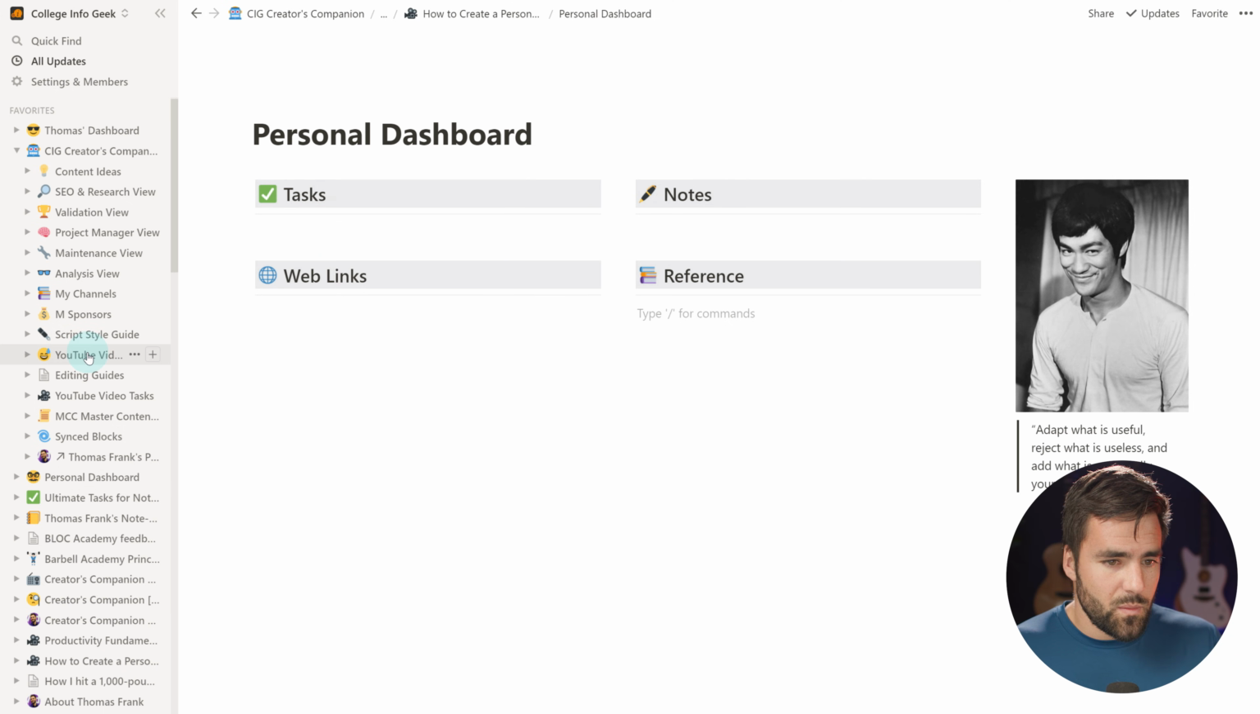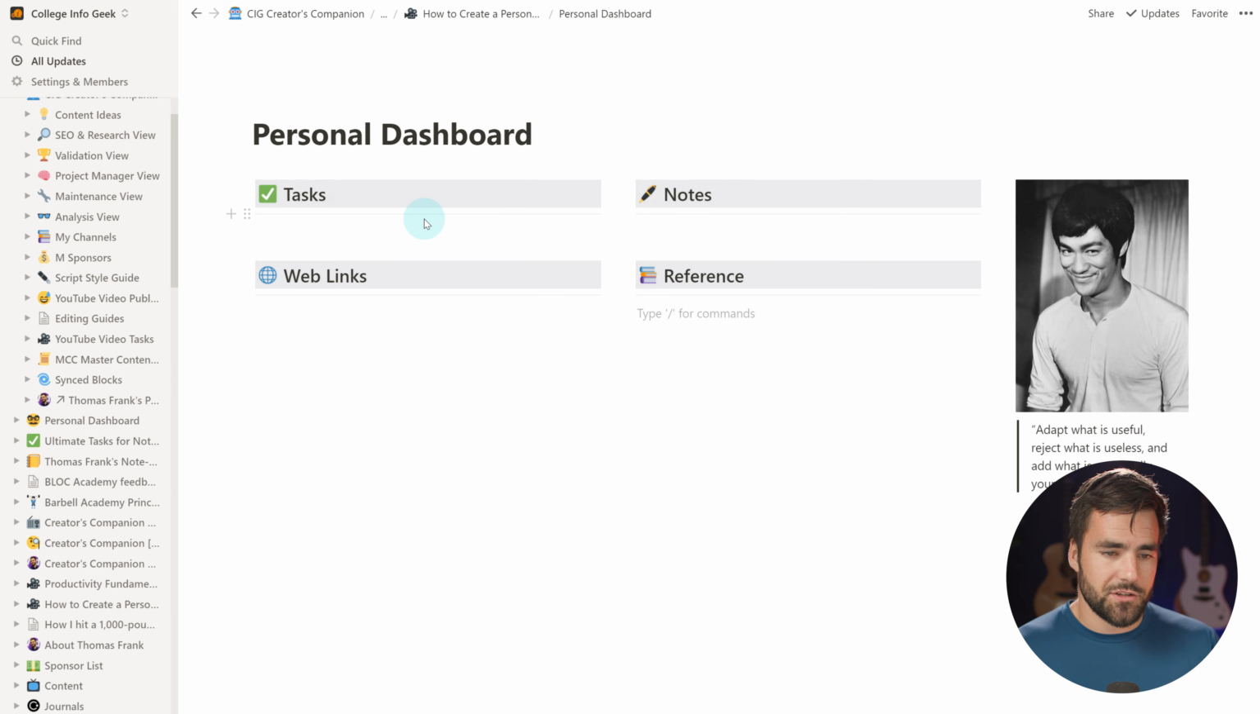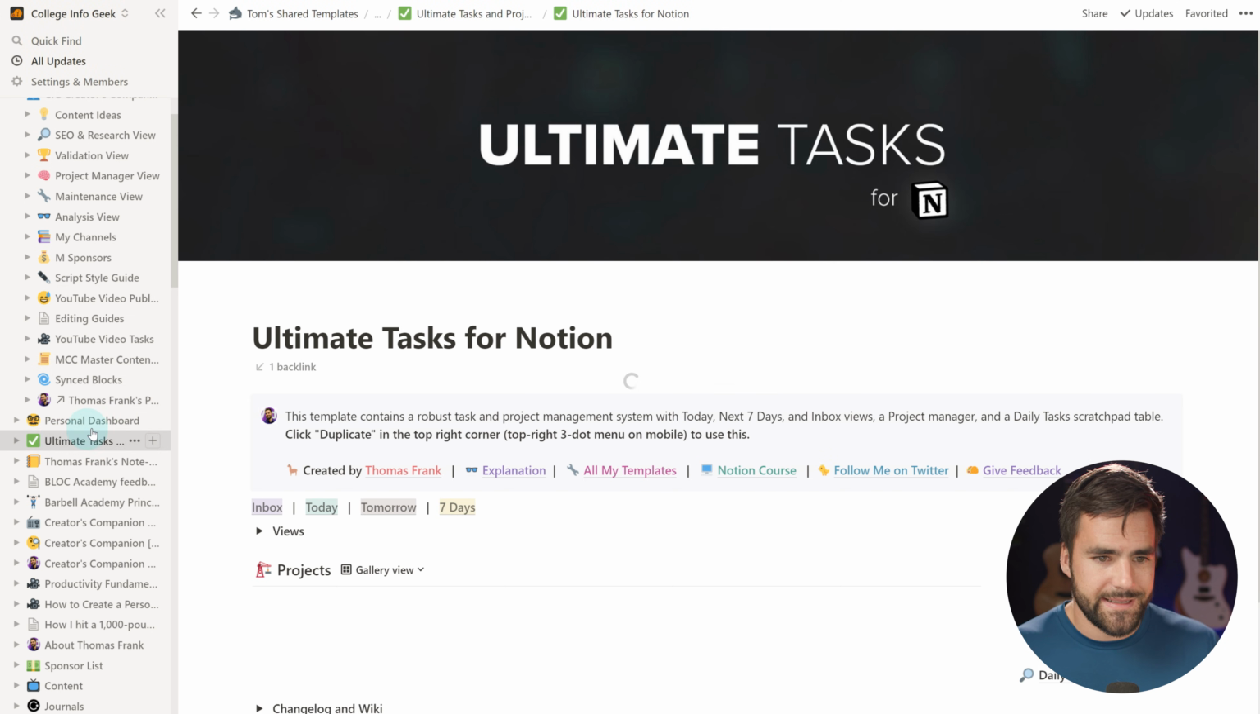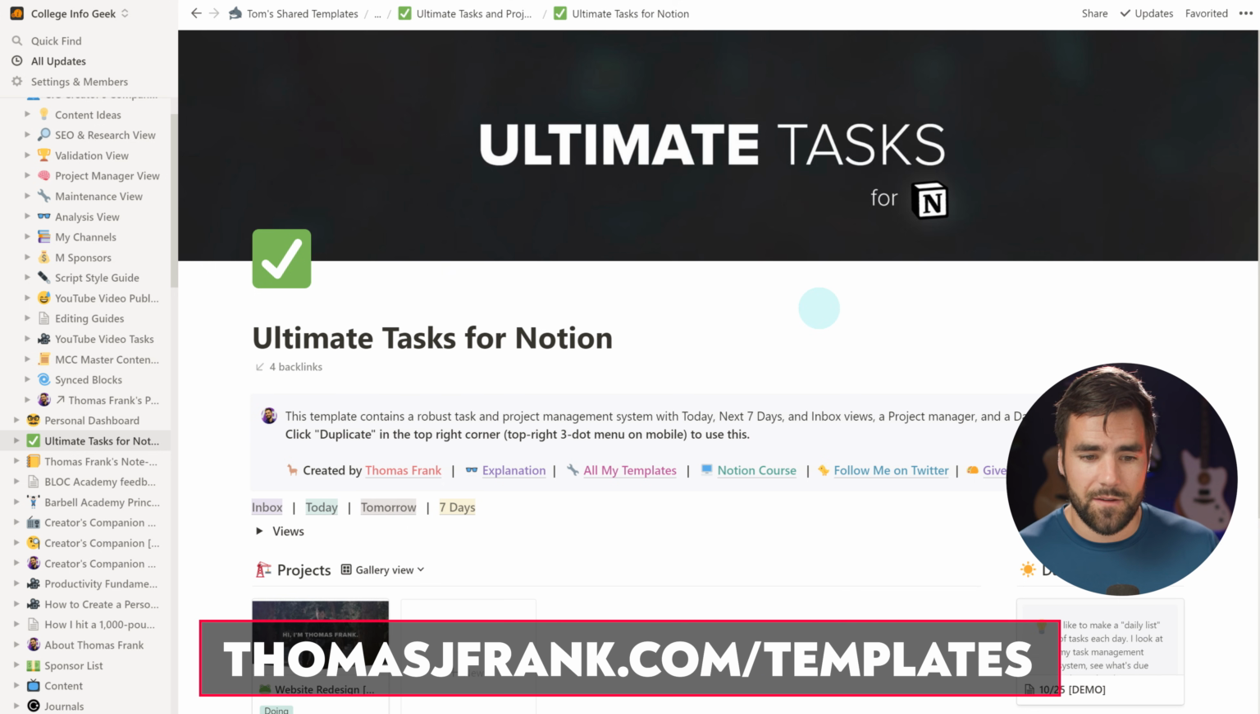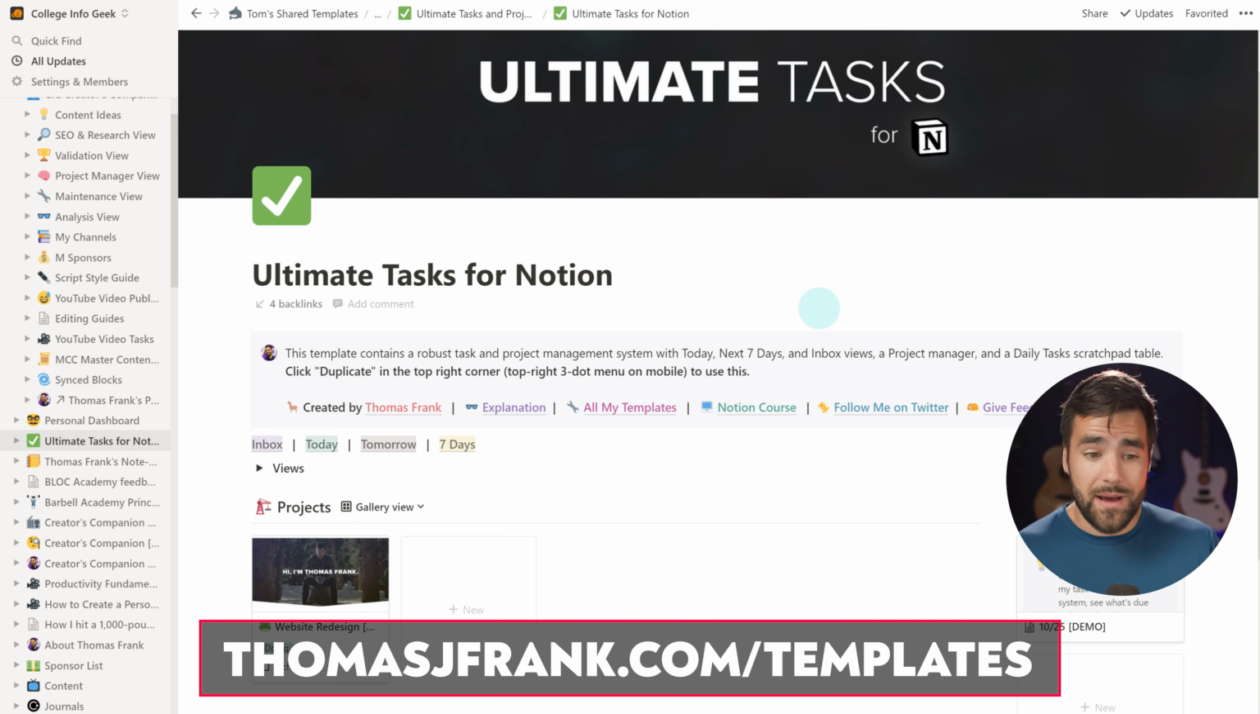And the next thing that I want to do is actually build out the tasks section. So what I'm going to do is go over to Ultimate Tasks. Now this is a completely free task management template and system that I have over my website. You can check this out if you want. I think it is the best task management system for Notion, at least the best that I've seen.